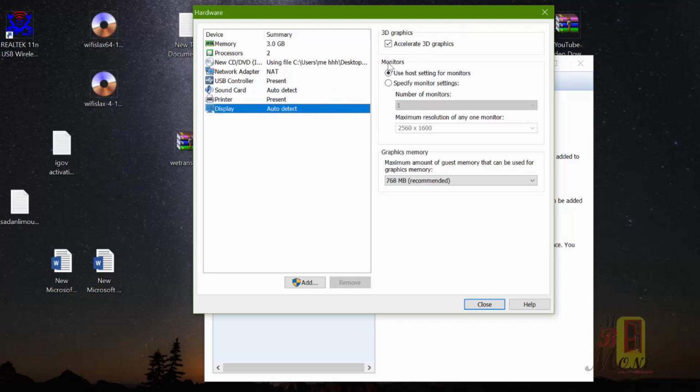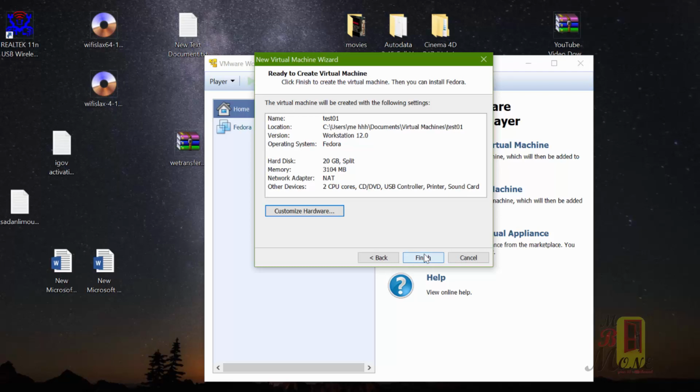And here is why I told you to choose Fedora, because of the graphic card. If you choose another one, let's say Ubuntu, I was using Ubuntu, I had some problems with the graphic card. When I wanted to change the resolution on the virtual machine, it didn't work properly, so I left it. When I tried Fedora, it works great. So that's it. I'm going to close this, and then I will click finish.